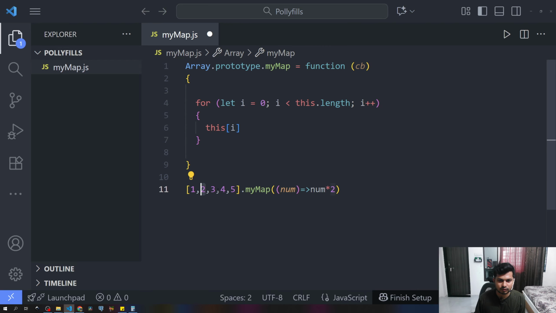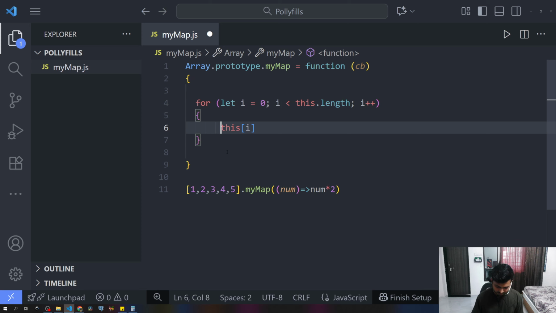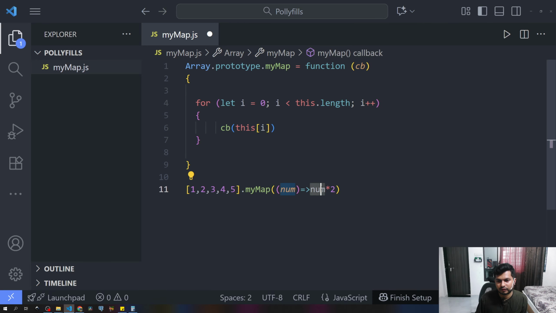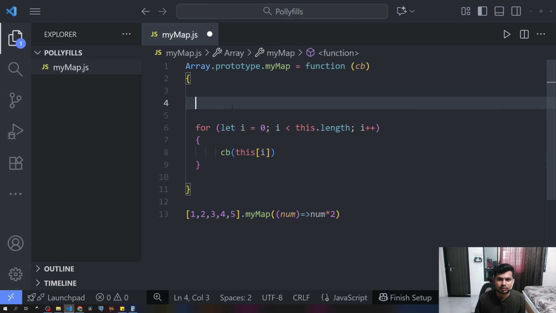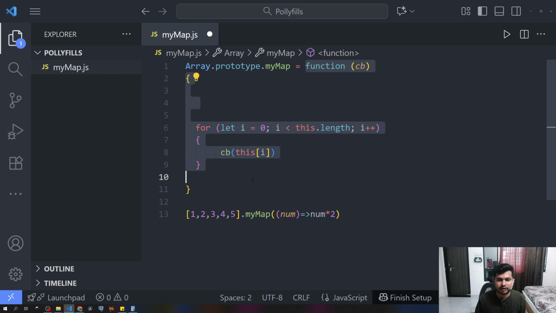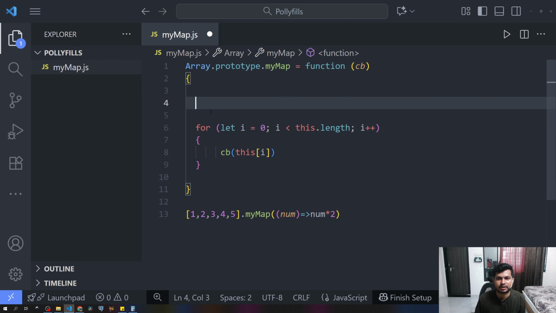That will be 1 2 3 4 5. Every iteration it will give this value, and we can pass this value inside our callback function. That will be 1, so the index 0 value will be 1, and 1 multiplied by 2 will be 2 for this function's return value. We have to store it inside a new array. This is a pure function, so we can't mutate anything outside of it.